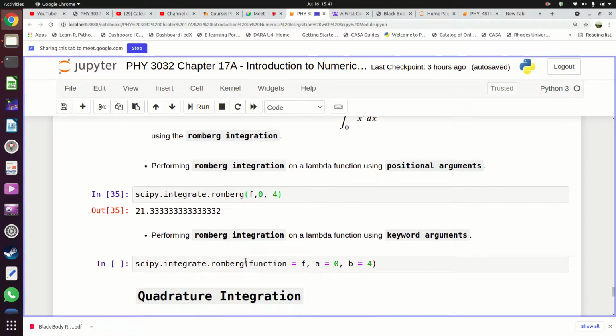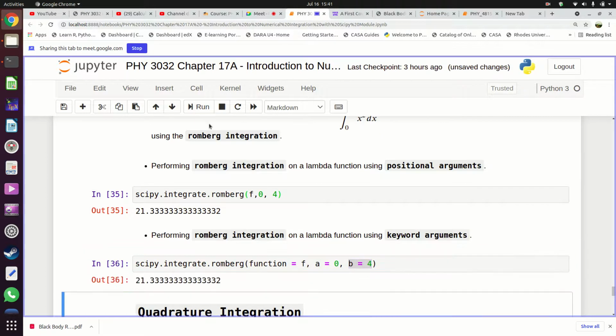Next, you can also use keyword arguments. For example, you can explicitly set function to f, then a to 0, and b to 4. Then you run it, and it works. So whether you use positional arguments or keyword arguments, this whole thing is going to work. Are we clear?